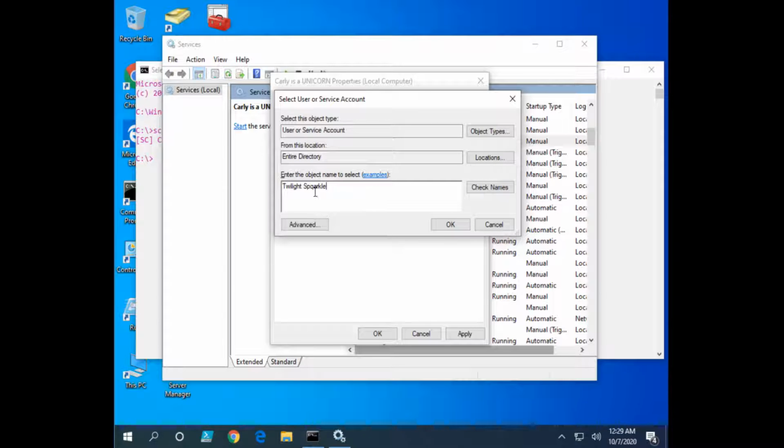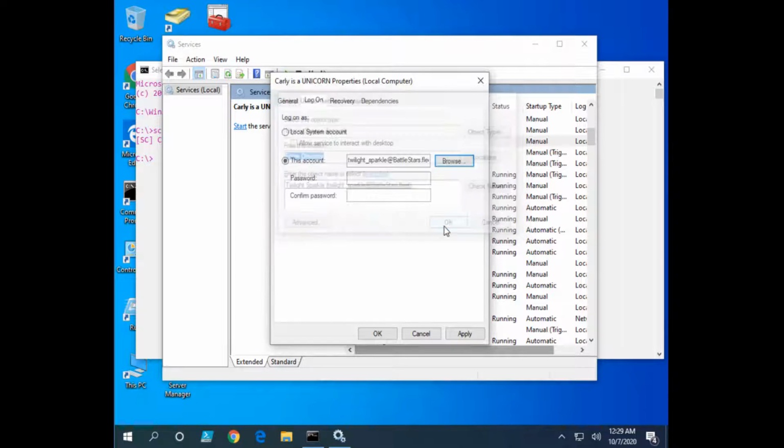Why not Twilight Sparkle, not Carkle, Sparkle. Okay, so Twilight Sparkle would be my service account, and I have to enter her password, if she were my service account. Okay.